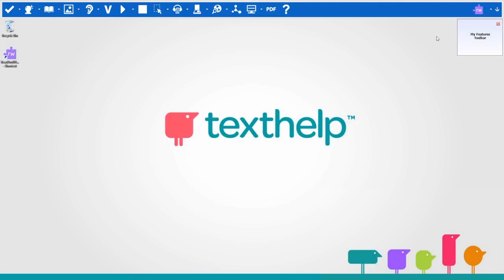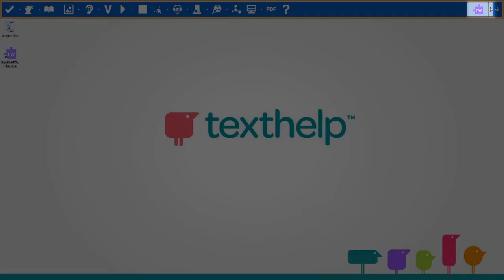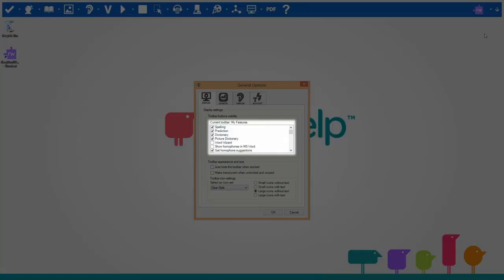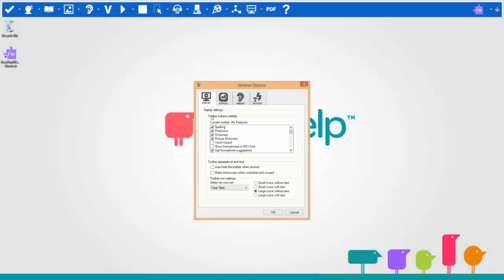You can change the appearance of the toolbars. To do this, select General Options here. You can choose to switch on or off any of the features in the current toolbar. This way, you can make your own toolbar that includes the features you use regularly.